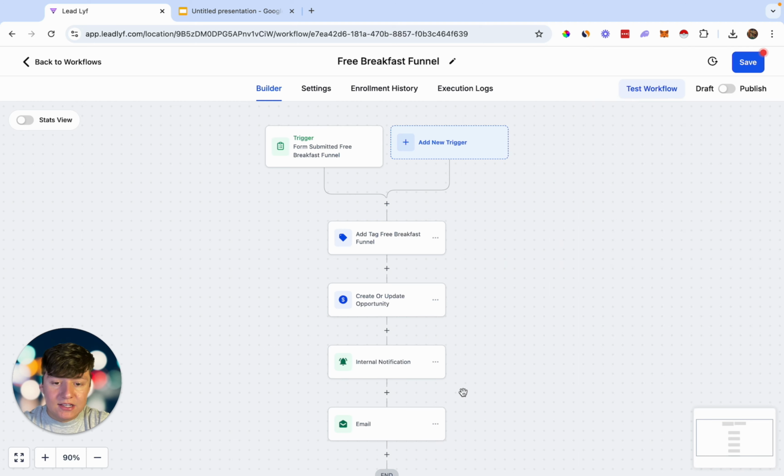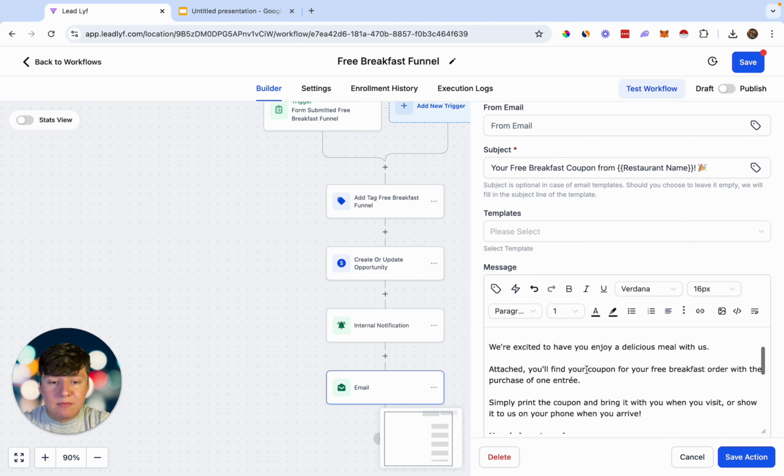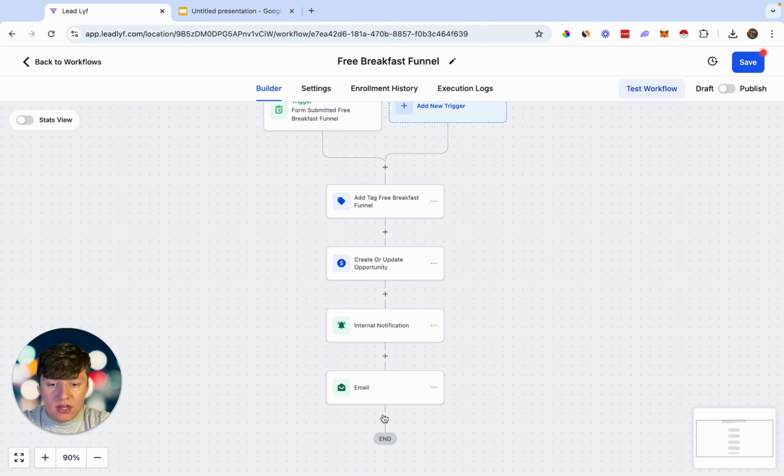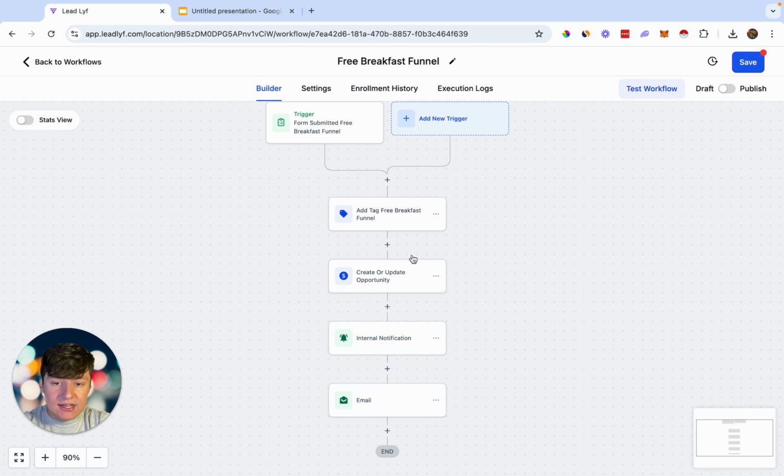And then after that, the lead will get an email, and this email is just going to thank them for opting in. And it's also going to give them that coupon inside of this email as well. And then if you want to, you can add an SMS, but you don't have to. And this is just a simple automation that'll take care of everything in the back end.